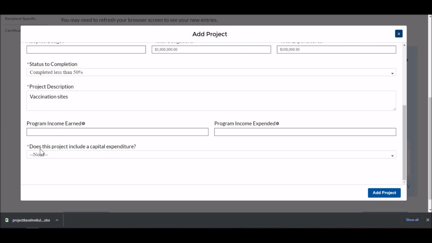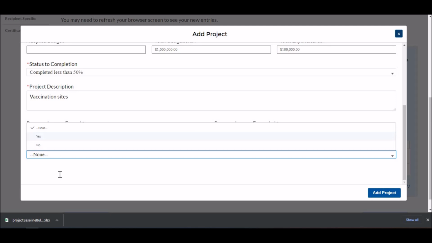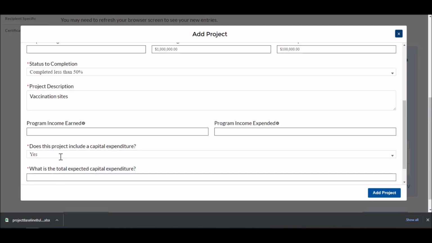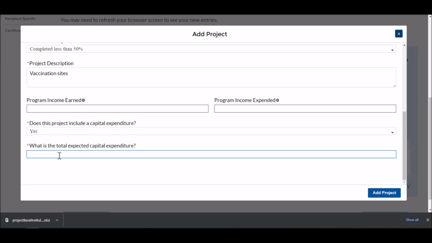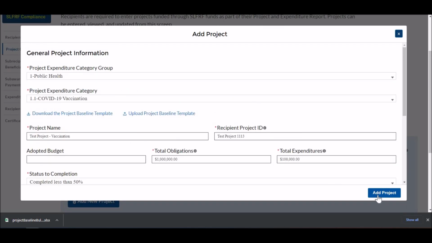Lastly, we have a required question here. Does this project include capital expenditure? You have to answer yes or no. If you answered yes, there's a secondary question for entering in the dollar value expected for the capital expenditures in this project. So fill in with the dollar value here of the total expected capital expenditure. And for this purpose, we'll just enter in the same value as the obligation. And we'll click Add Project.